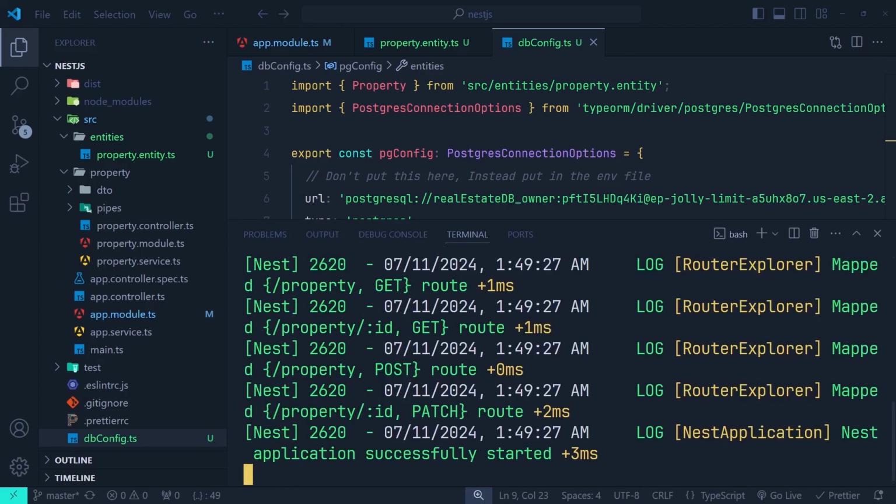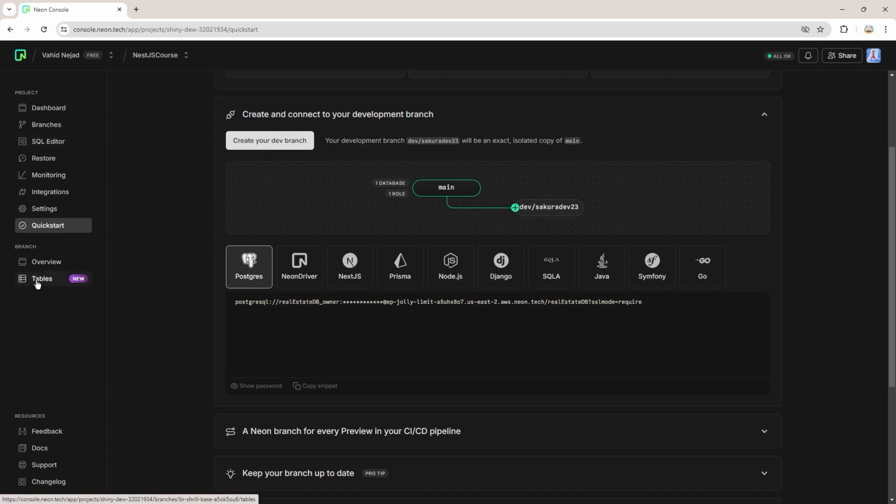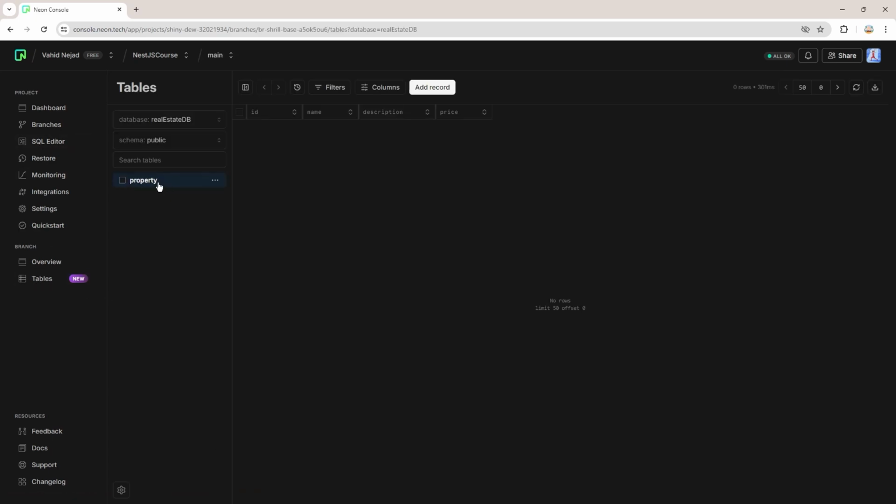Now let's go to the Neon project. Here in the tables, you can see we have a property table with the fields id, name, description, and price. And here we go, we have created our first table in our database as easily as possible.